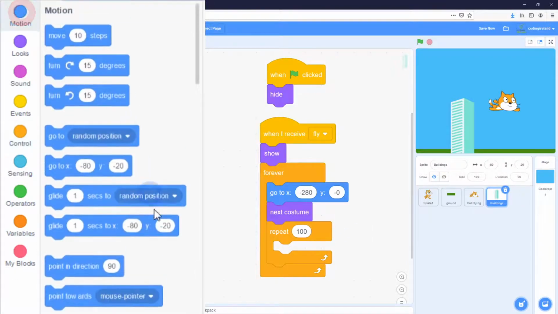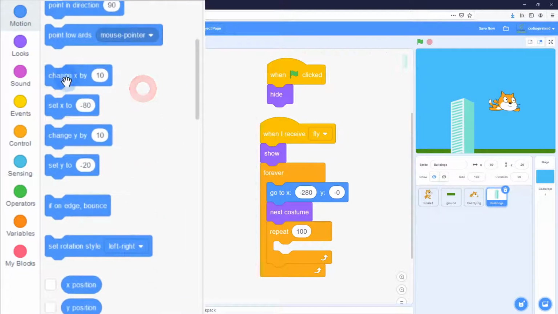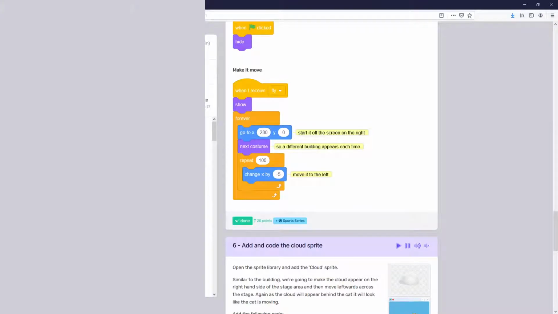And then into the motion toolbox, and we want to get a change X by 10. So not set X to, or not change Y by, it's change X by 10. And that goes inside the repeat 100. And because we want to make it move to the left, we want to put in a minus number. So -5 will make that move to the left. So let me check, that's all the code.